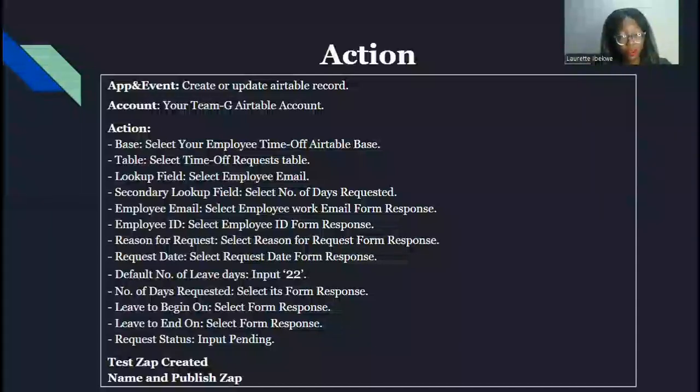Now, when you go to default number of leave days, there's a difference. You are inputting, not selecting. Now, what does that tell you? It tells you that this default number of leave days is constant for all employees. Remember, you select because each employee differs. There's always a difference, definitely, because our names won't be the same, our IDs won't be the same. So you're selecting a section of the form.